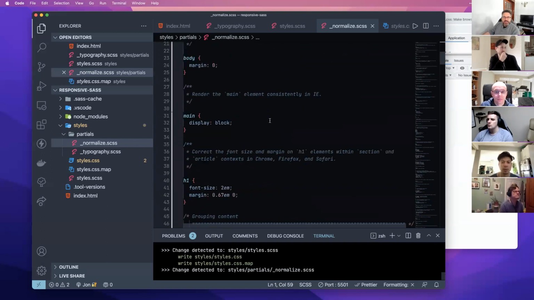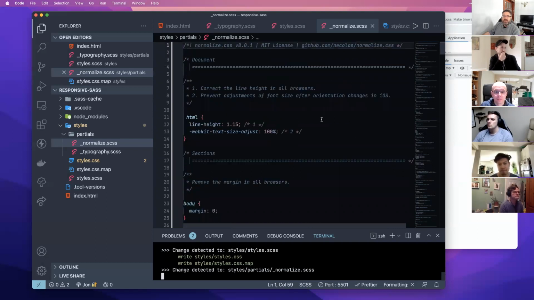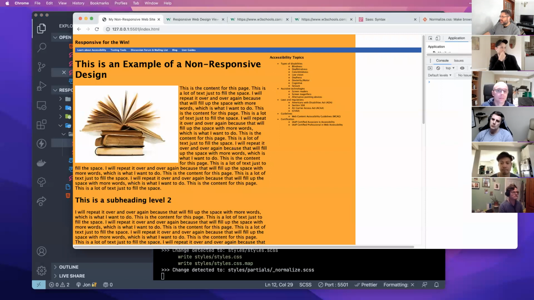Yeah, this is a pretty short one. So I'll leave this one in here and you can actually have a look at what the rules are. And there's also a link to the GitHub that I got it from. So that is the normalize. So what else can we do with SASS?